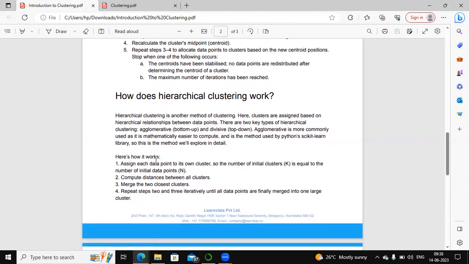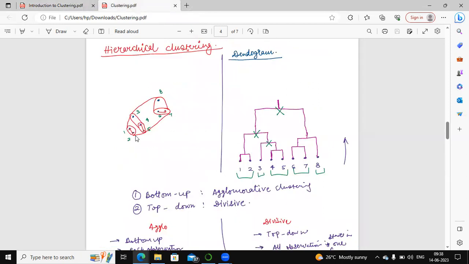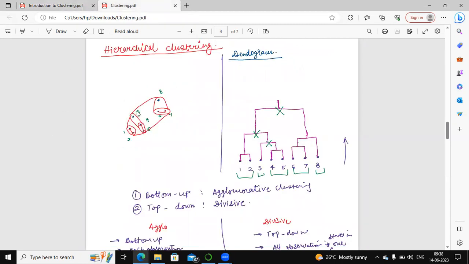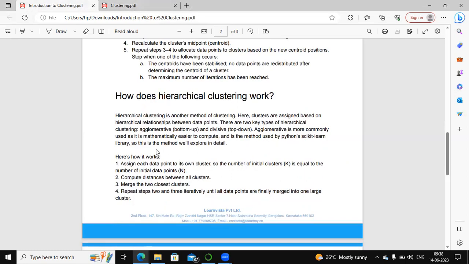So here is how it works. Assign each data point to its own cluster. So the number of initial clusters is equal to the number of data points. You will agree with me. So the number of initial clusters will be equal to the number of data points, which is 8.